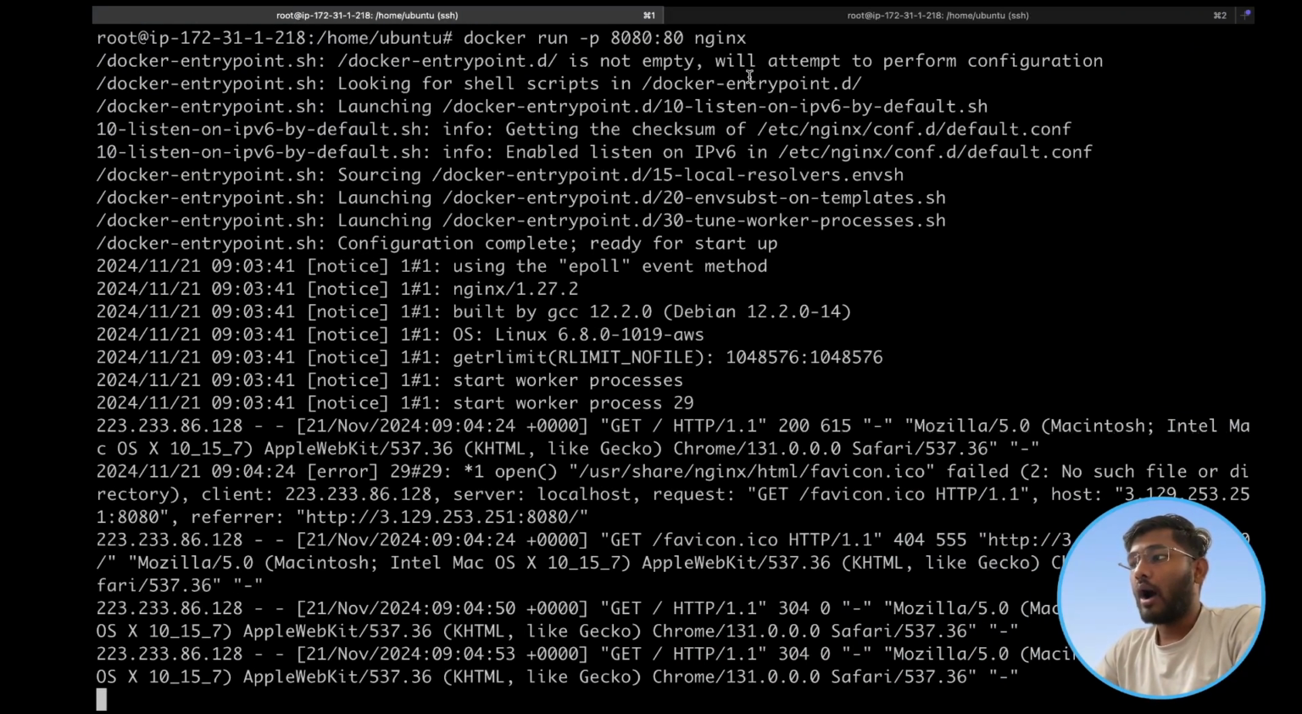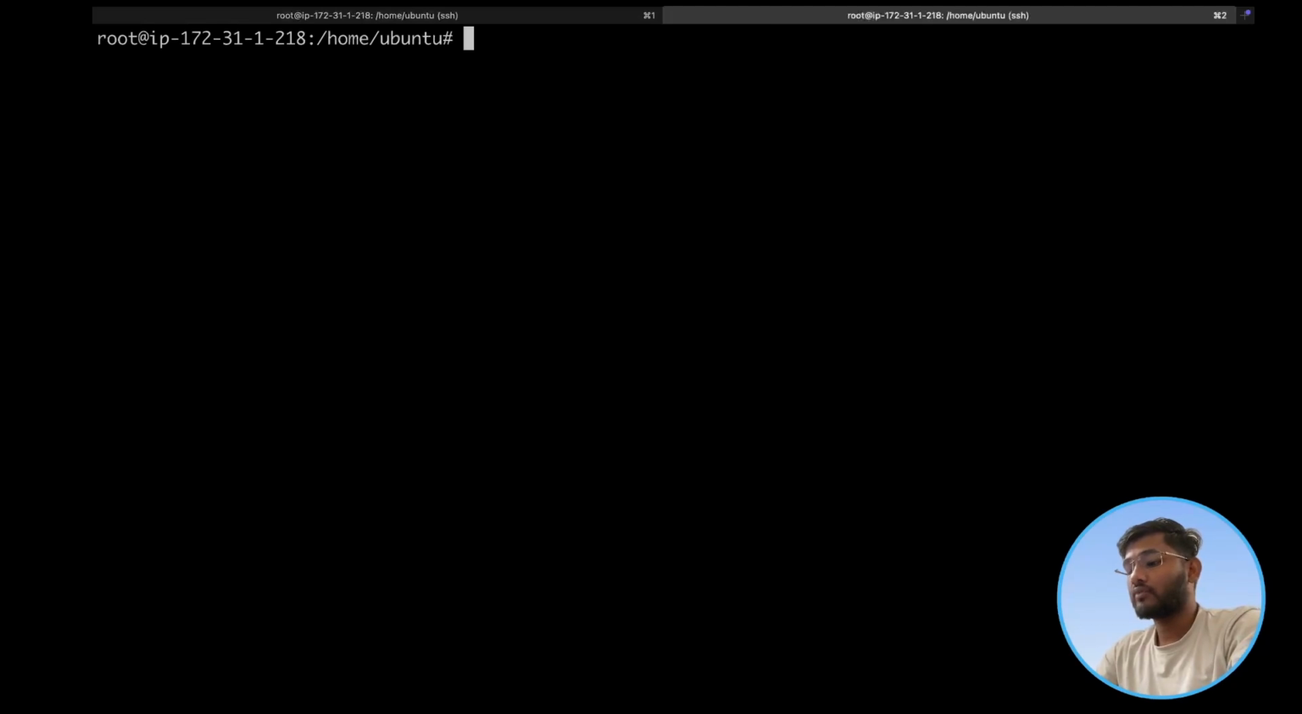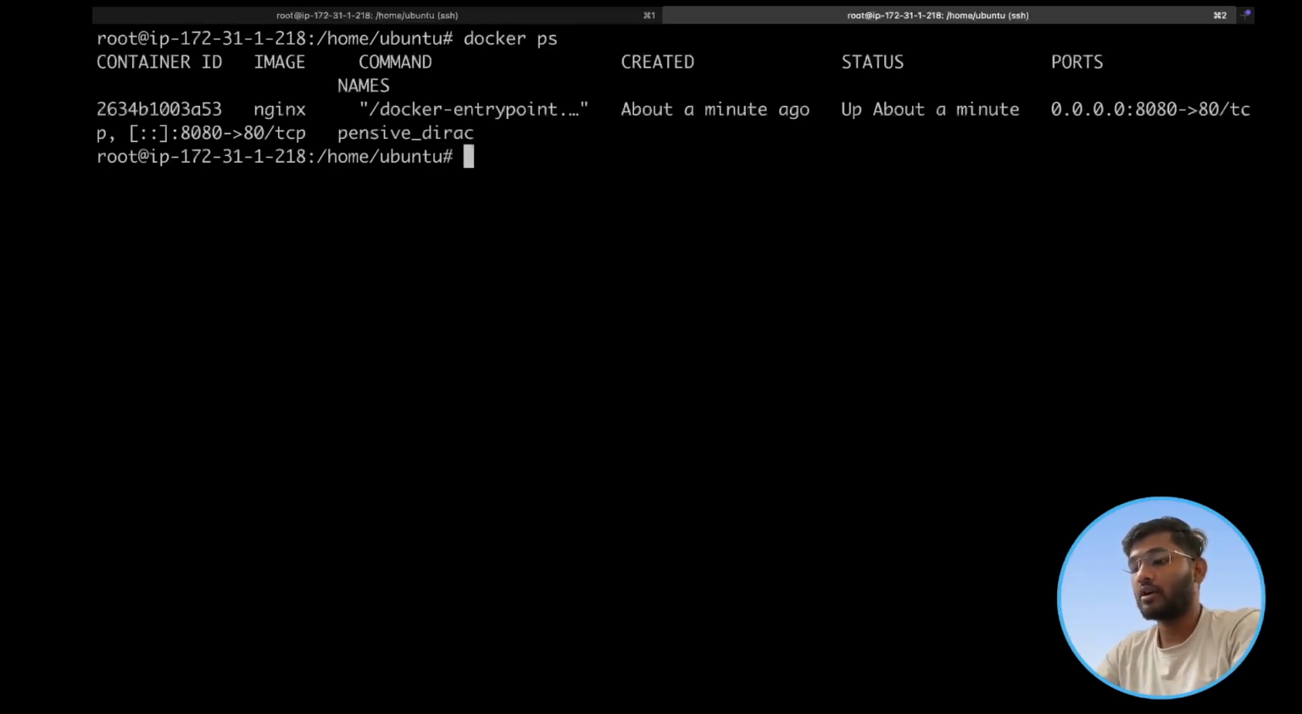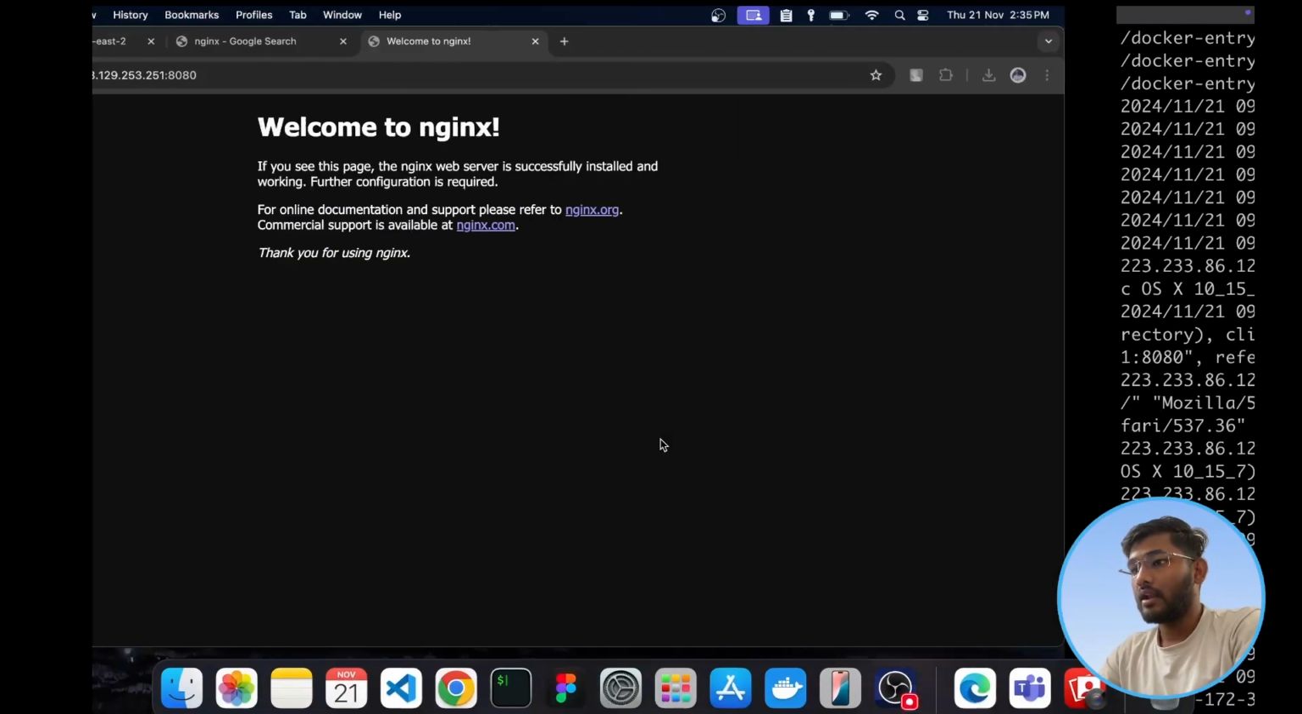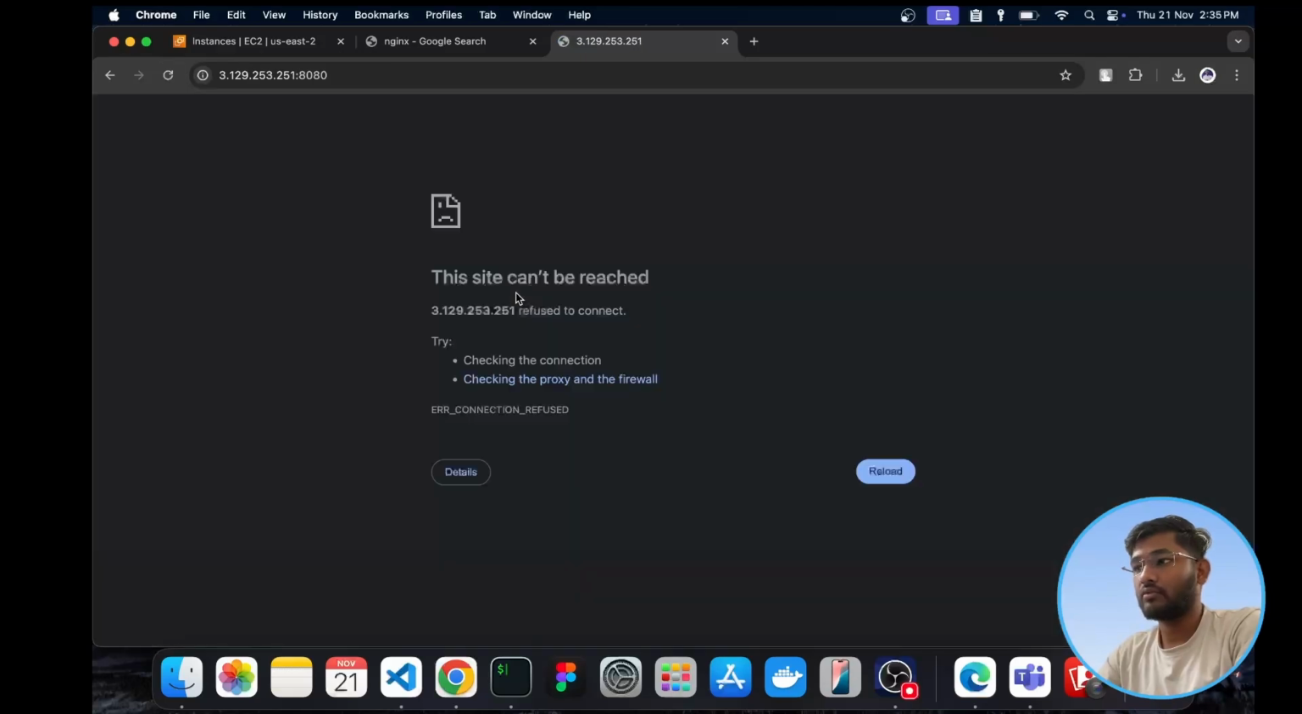Now how do I stop a running container? First of all, let us list the containers with docker ps. If I want to stop this specific container, I write docker stop followed by the container id, or you can even stop it by the container name. I'll stop it by container id. If you do not want to copy the entire container id, you can also write just the prefix, that is 263, and press enter. It will take some time and get executed. Now when you refresh, it won't work.